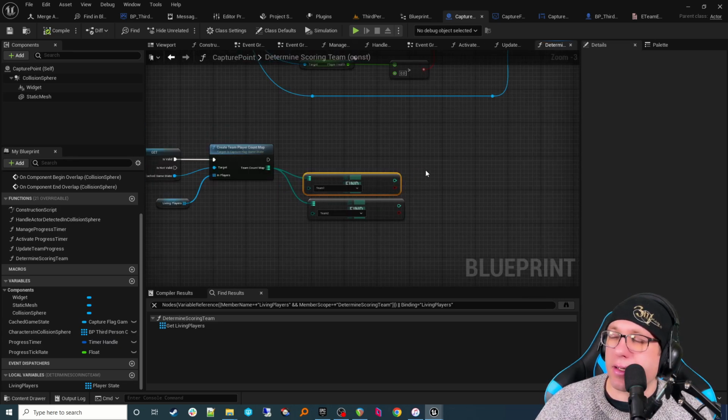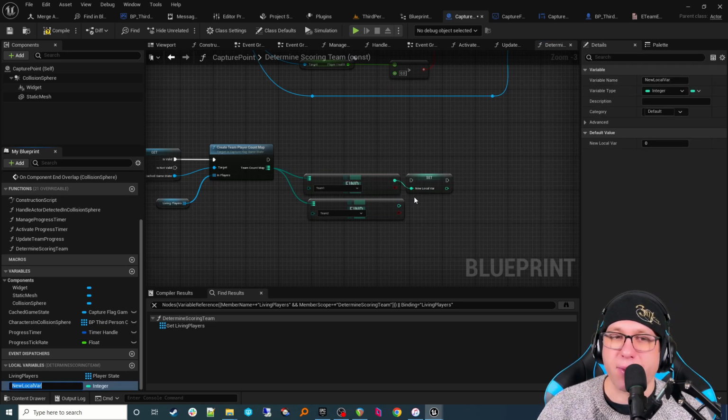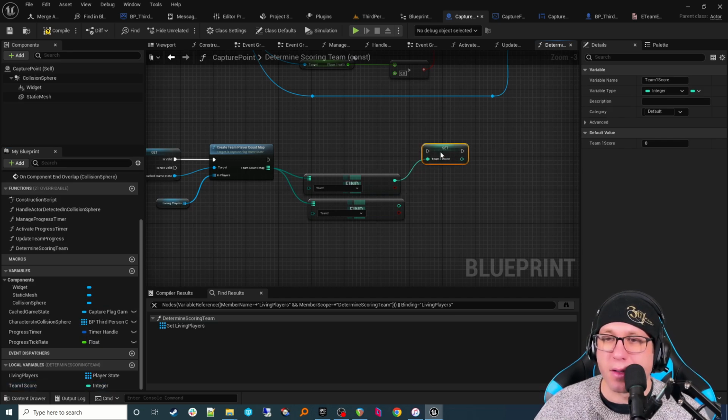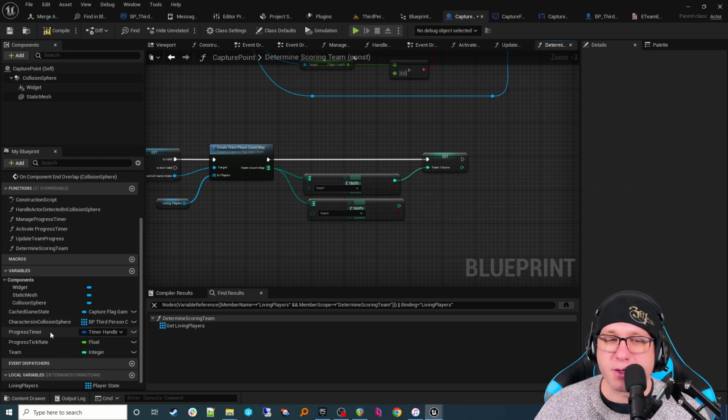Okay, and what we should do at this point, to make very clear what we're doing, is right-click on one of these. We're going to promote to a local variable and just type in team1 score. This will make our function a lot more clean. Do it again over here. Go to a variable, team2 score. Oh, I made it a member variable. Let's just delete it from over here.